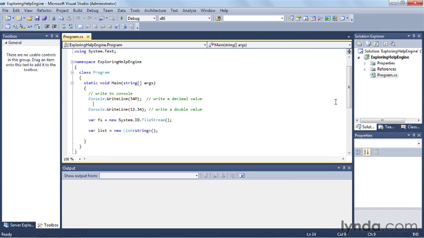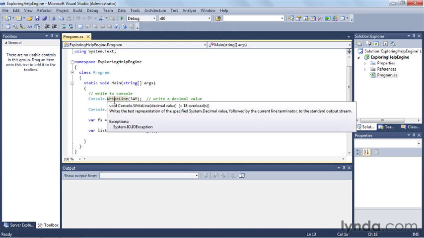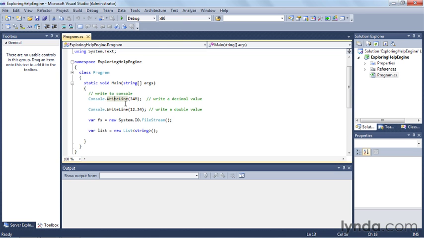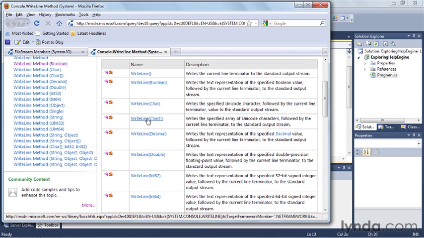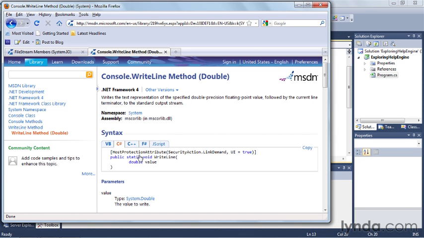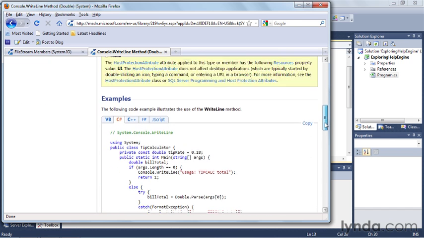I'm going to switch back to Visual Studio, and this time I'm going to click on the Console.WriteLine. Now, there are multiple overloads of this WriteLine function. This WriteLine function takes a decimal value. This WriteLine function takes a double value. So I'm going to click on this first one and press F1. And what you see is I'm showing the Console.WriteLine method, and it shows all the different overloads of that method I just showed you. So there should be one here for a double value. There it is. I'll click on this, and that takes me to details about the Console.WriteLine method that takes a double.